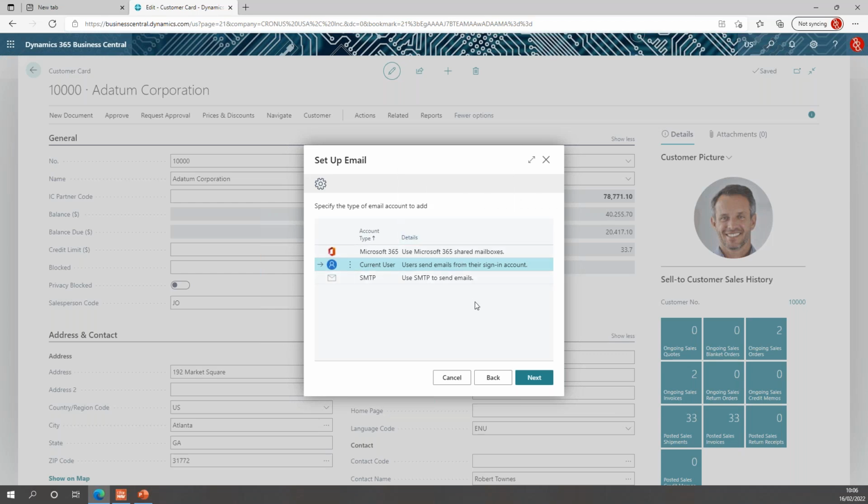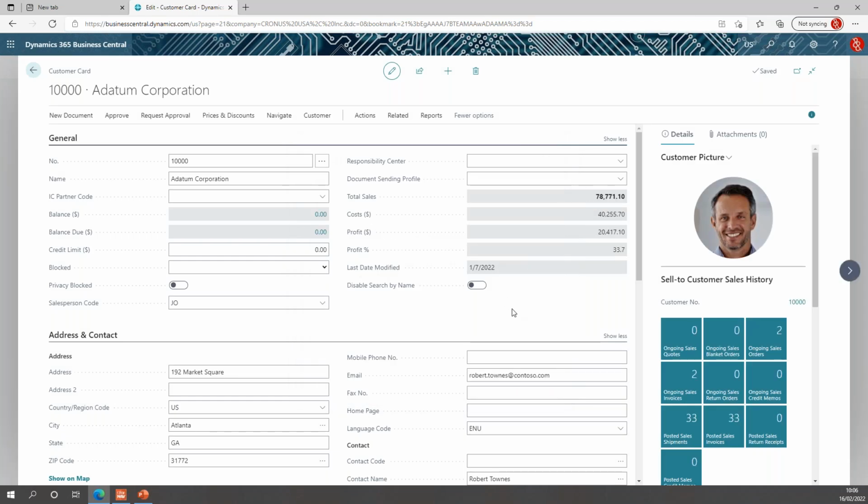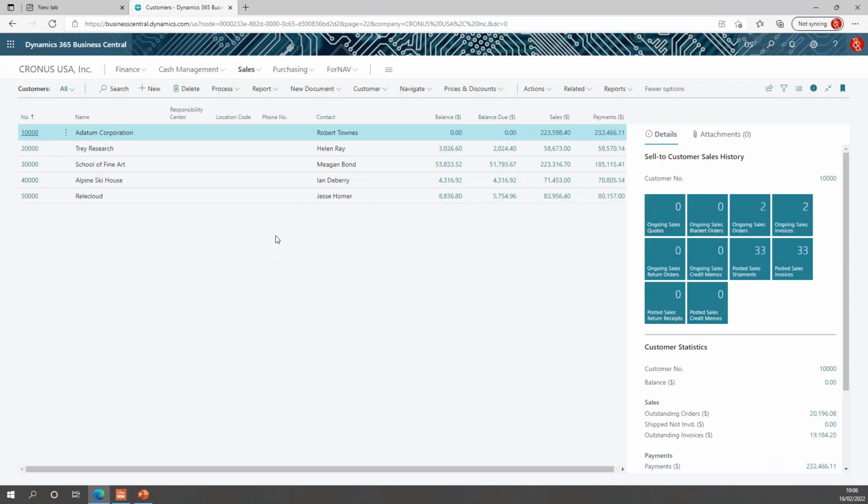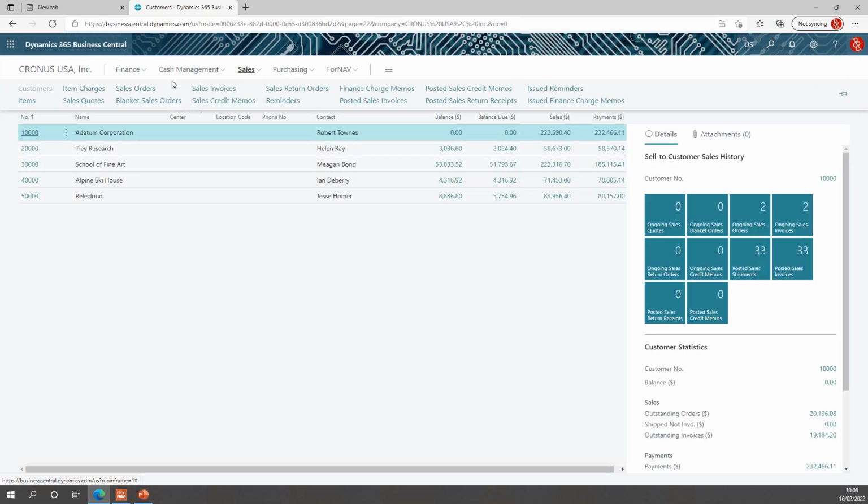Depending on your setup of Business Central, this may be the shared mailboxes, or it may be the SMTP, and we recommend that you ask your Business Central partner about which setup works for you. So everything is set up. Let's open an order and see if we can actually email it.